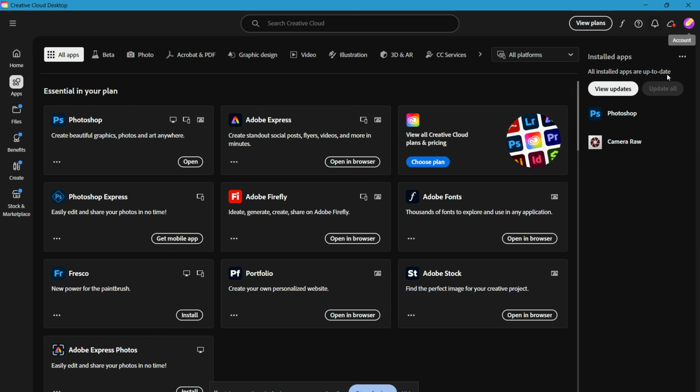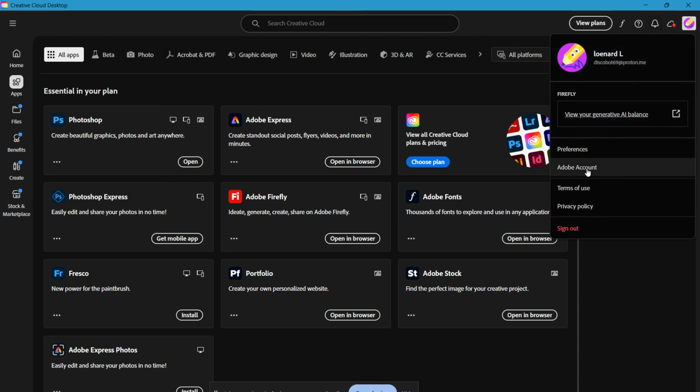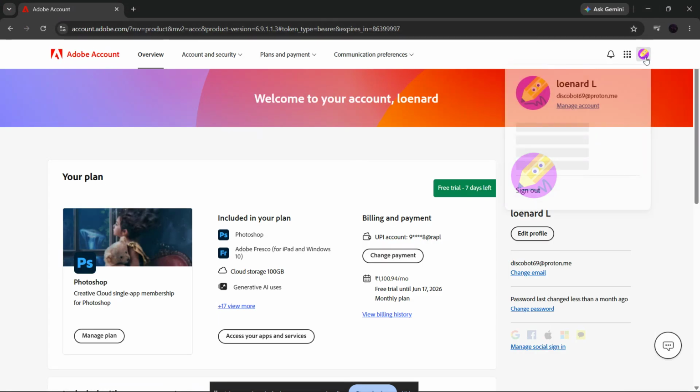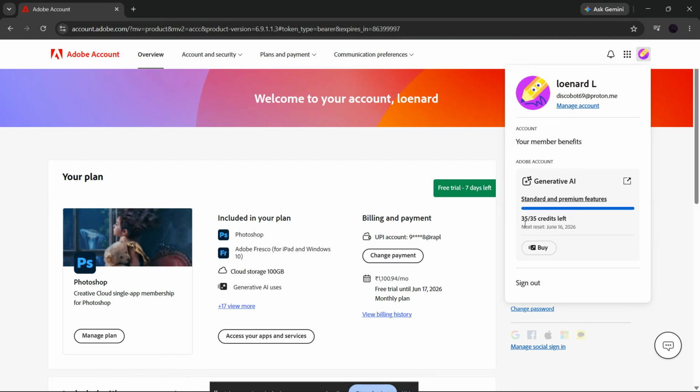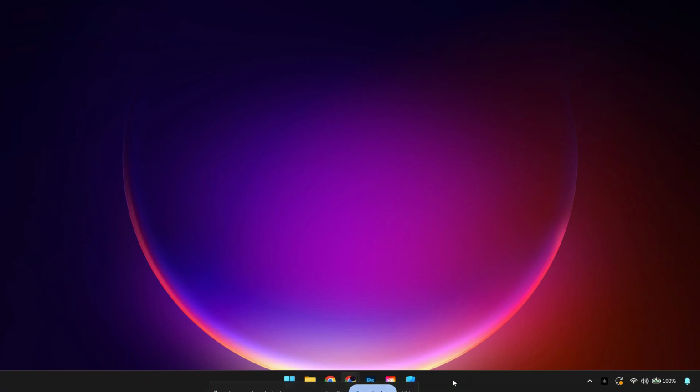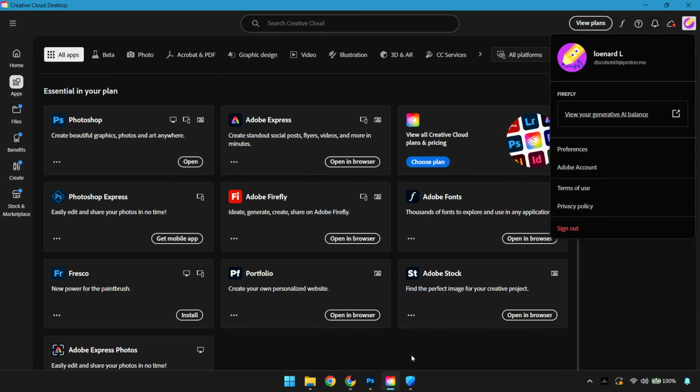After that, open your Adobe account portal and check your generative credits. If your monthly credits are used up, Photoshop AI may stop working or throw an error message when you try to generate content. If you've run out, you may need to wait for the next billing cycle or review your plan to see what's included.